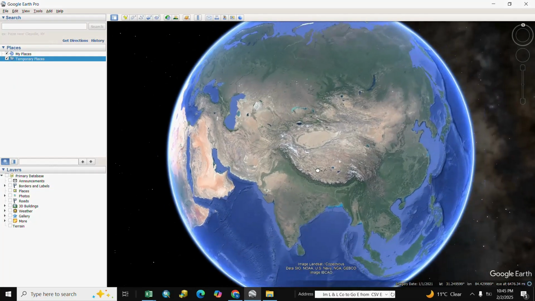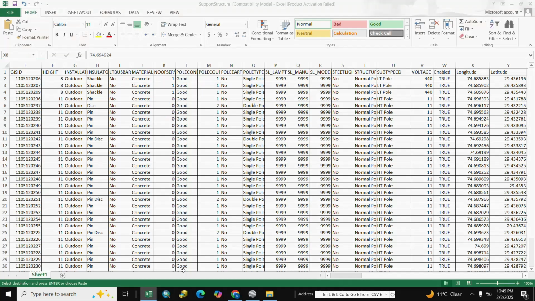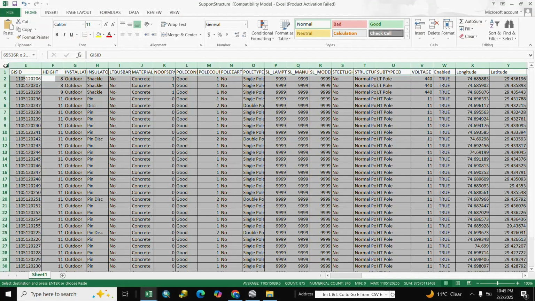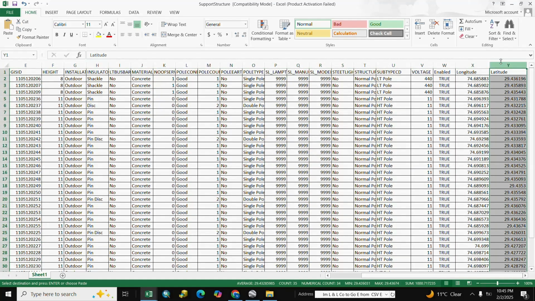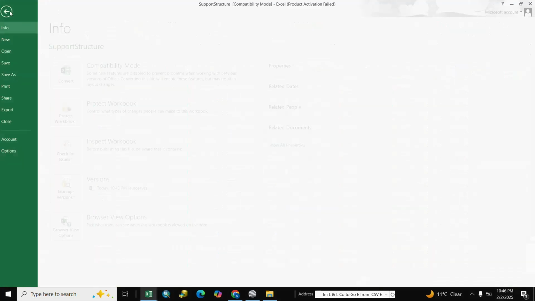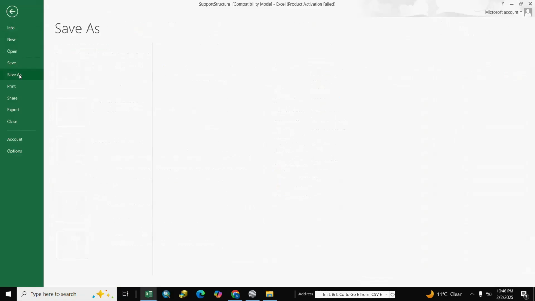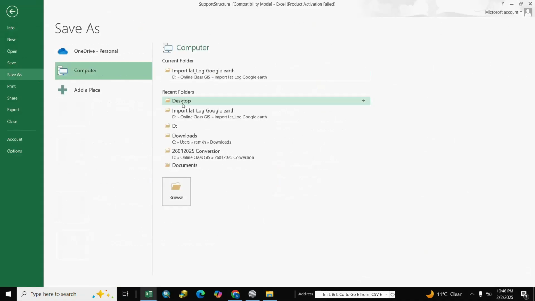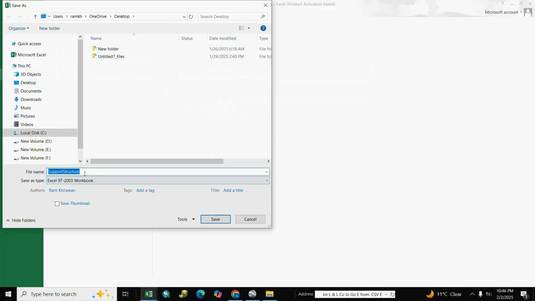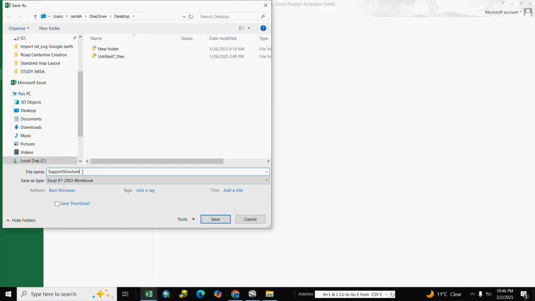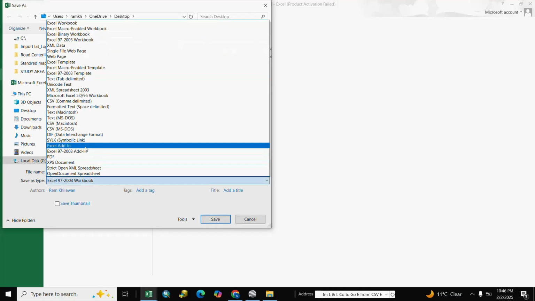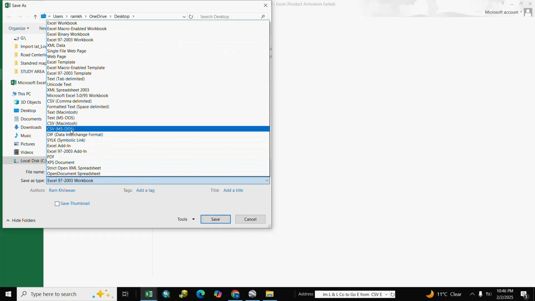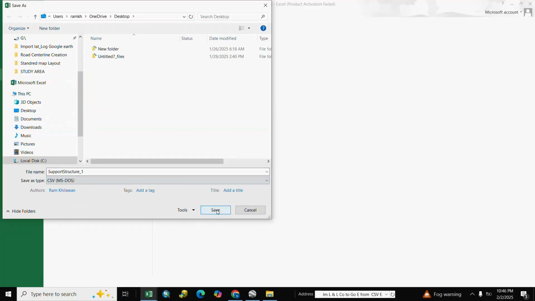So let's start. Here is our Excel file. We already opened it. Here is the Excel file, and here are latitude and longitude, and we save it. Go to file and save as, and we save it to desktop, and we write the file name support structure underscore 1, and for save as type, we select CSV and save it.